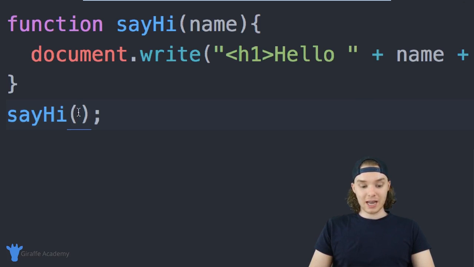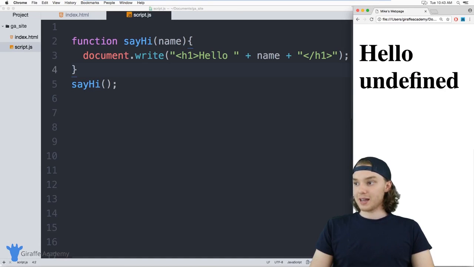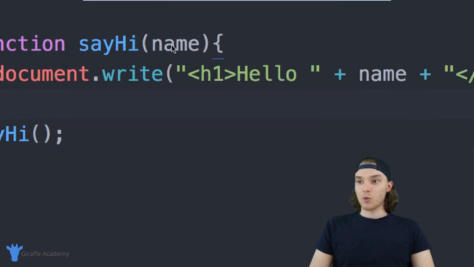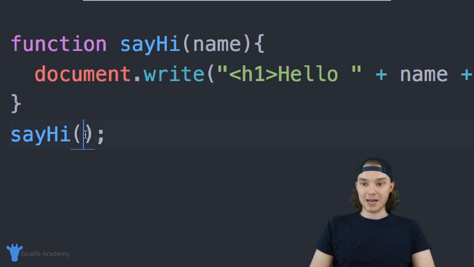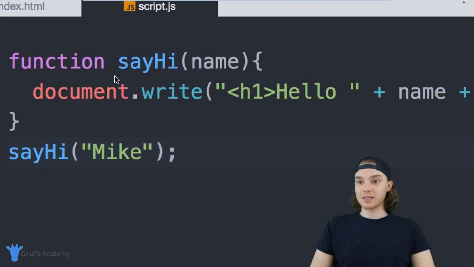If I didn't give this a name, so if I just said say hi right here, it'll say hello, but it'll say hello undefined, because we haven't actually given this function a name. If I come over here though and I pass in a name, like Mike, now instead of saying hello undefined, it's going to say hello Mike, because I'm passing this say hi function a parameter. I'm giving it a value, right? And I can specify which values I want passed into the function by just saying the name up here inside of these parentheses.